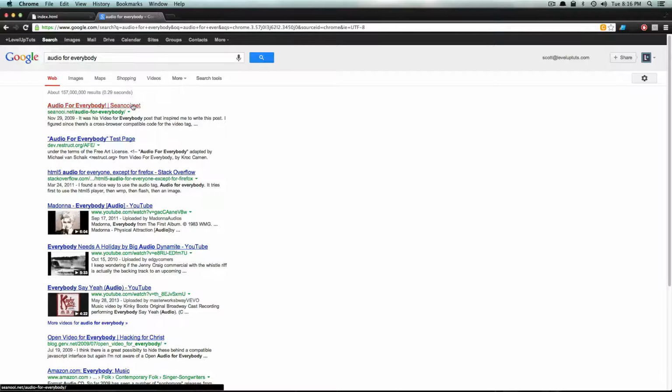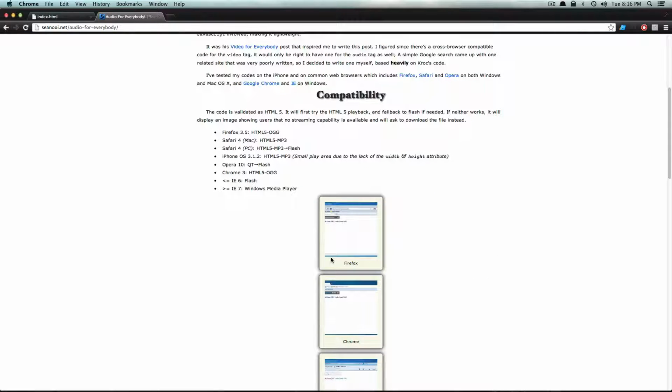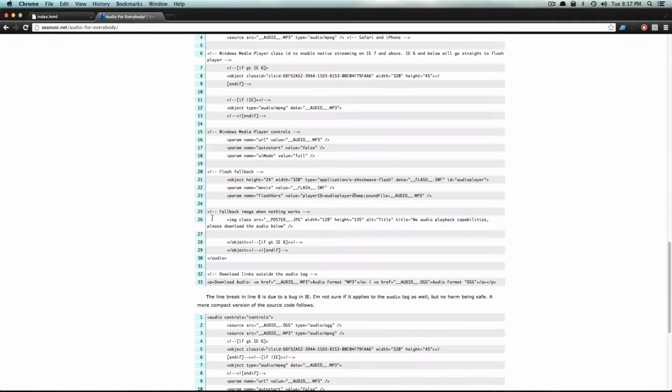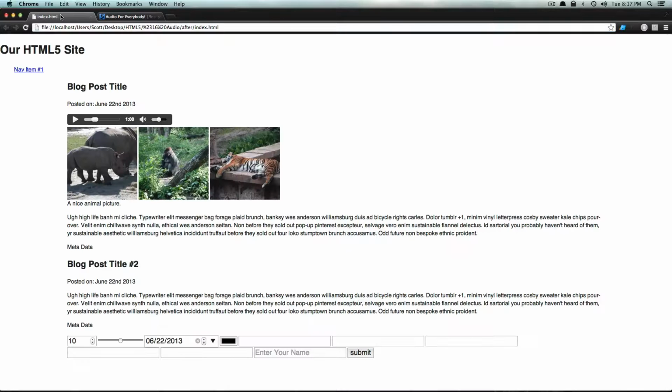And here it is, Audio for Everybody. A Flash fallback for older versions of Internet Explorer. It looks like it uses Windows Media Player for IE 7 and 8, Flash for IE 6. All sorts of different fallbacks going on here. Flash for older versions of Safari and PC. Check out Audio for Everybody here. I'll post a link in the video. And that's how you get it working on older browsers, just like we did with the Video for Everybody.